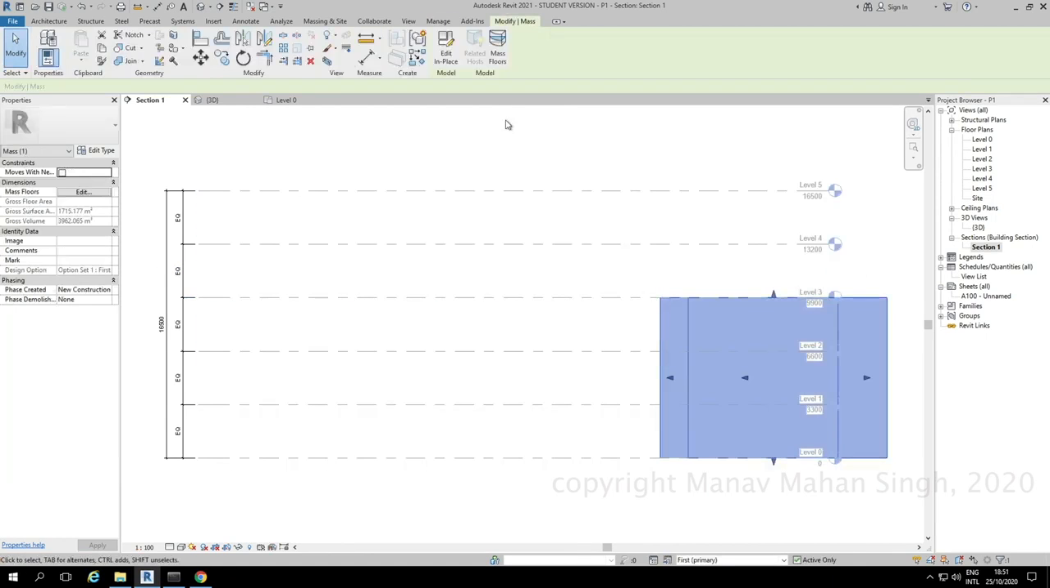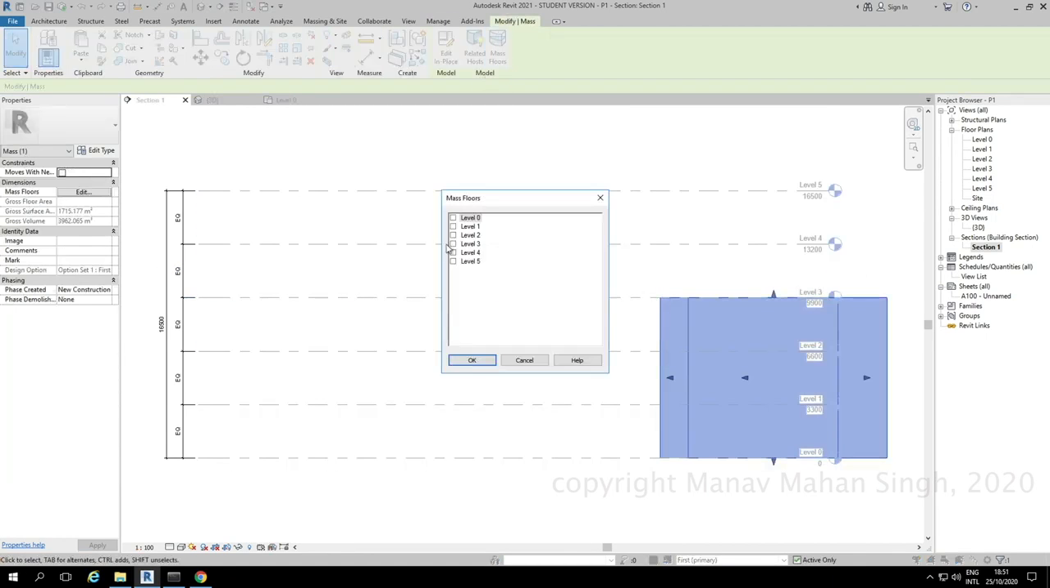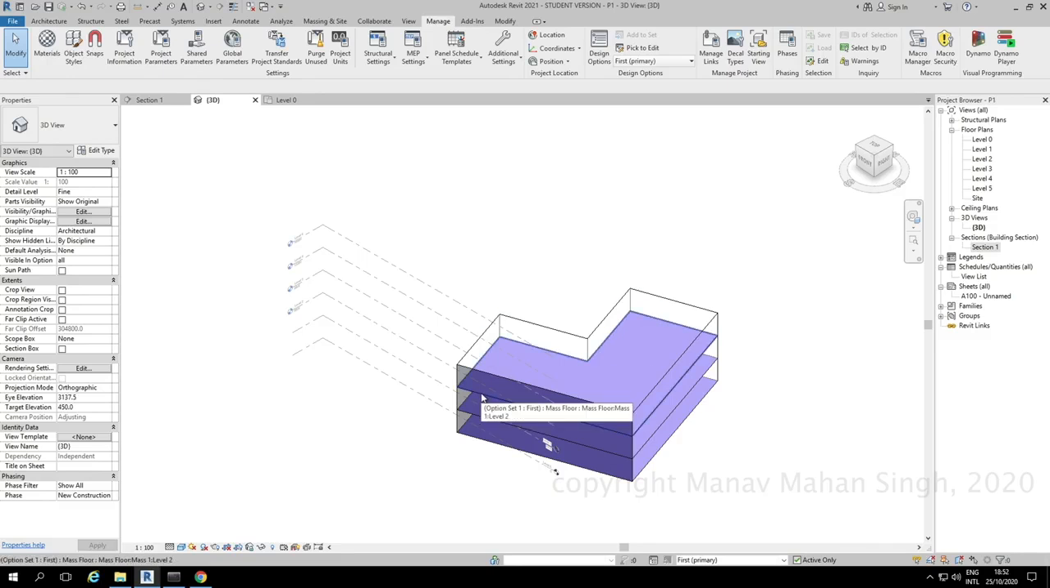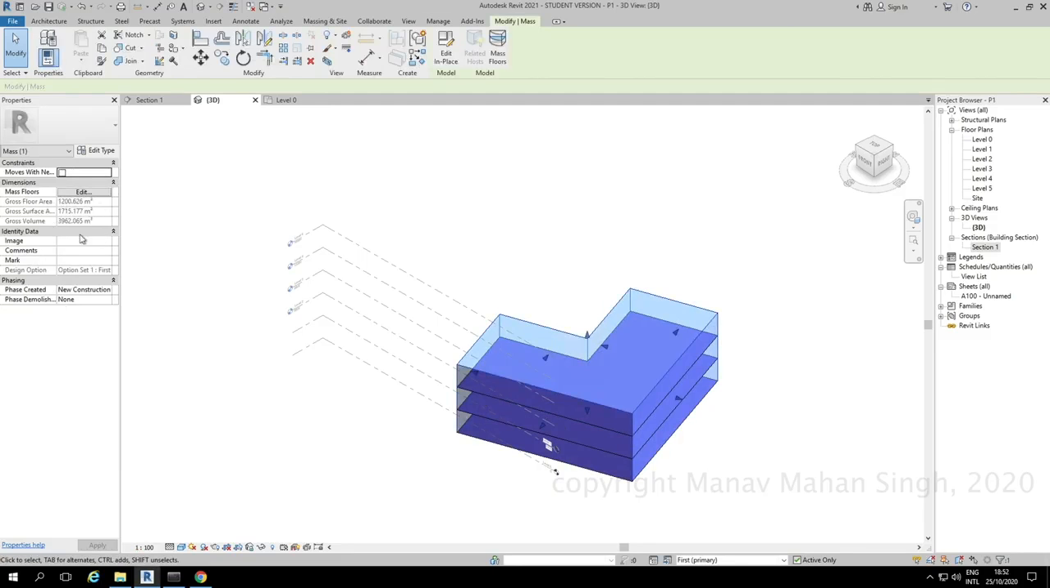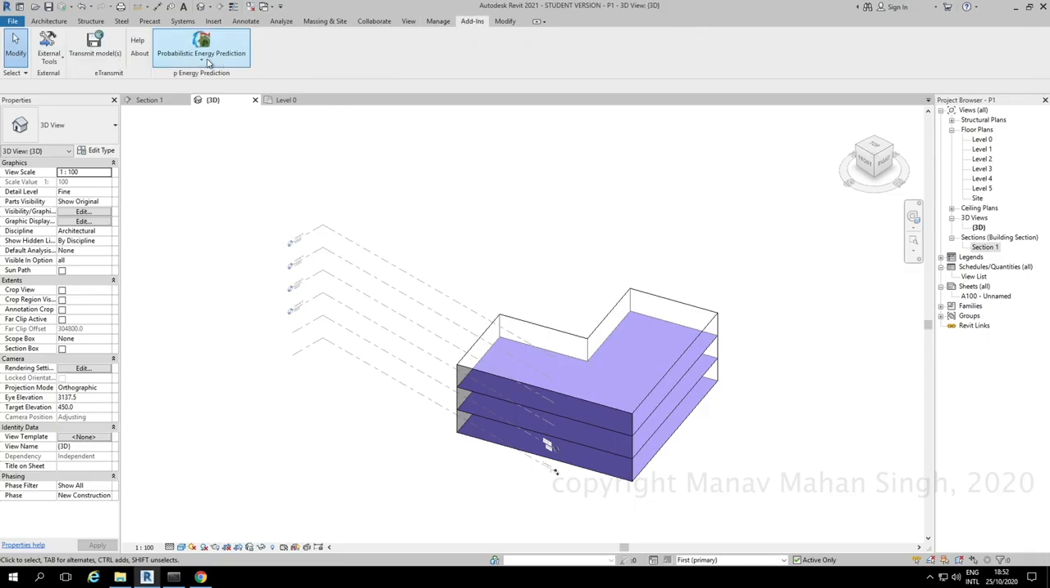Switch to the option, select the mass, click Mass Floors, and select the levels at which you need a mass floor. Now, you can see these mass floors. You can also see the total floor area here and more relevant details. Well, we have created a mass model for a design option, and let's proceed to its energy analysis.